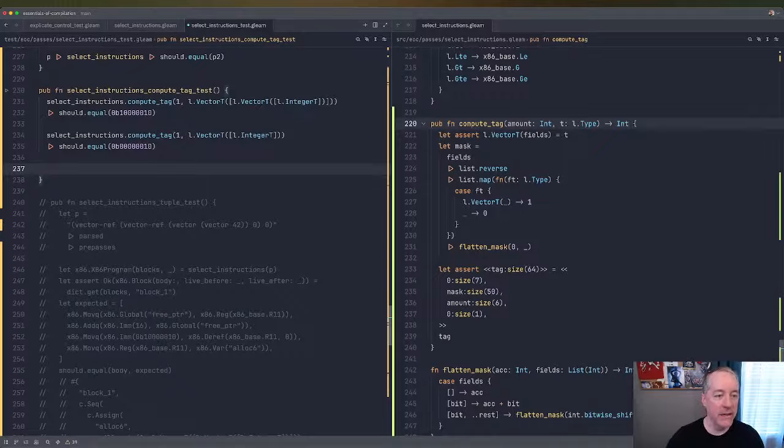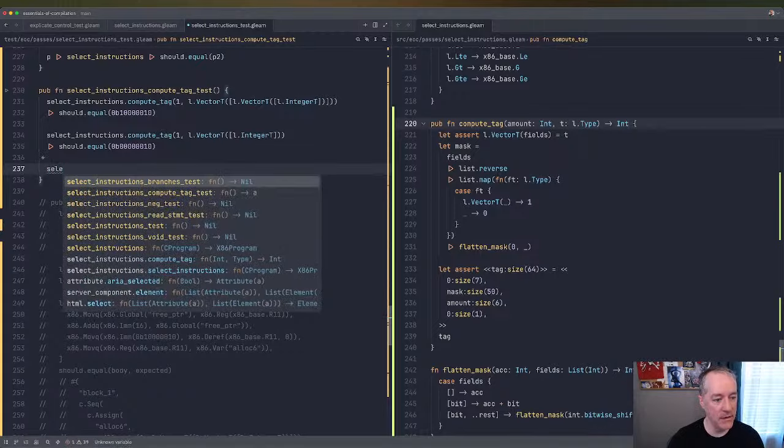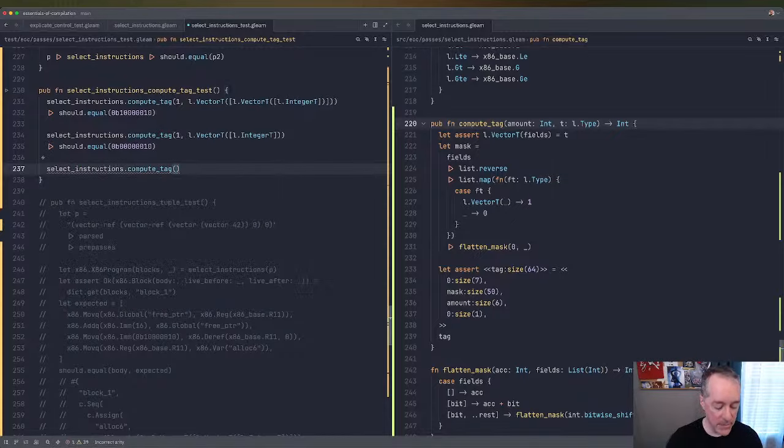Okay, so I need to get more. Let's think about some other types that we can. So let's pick a vector, say length 3, where the middle one is a vector.